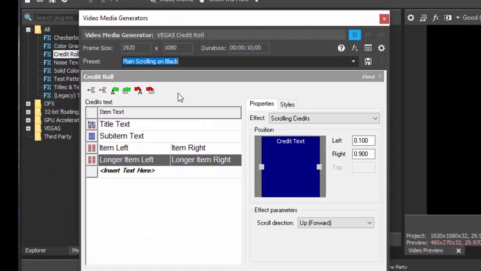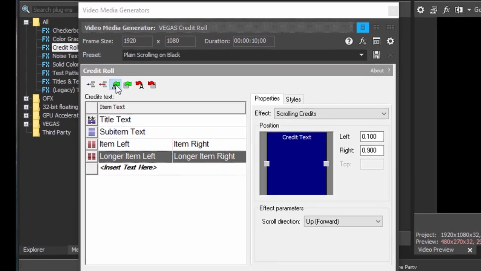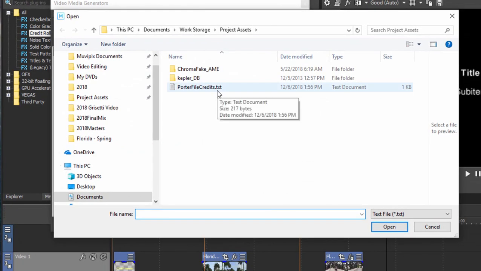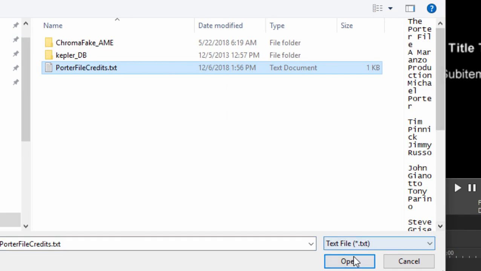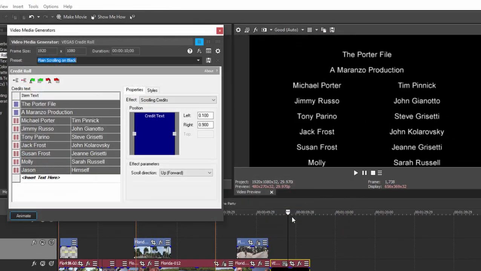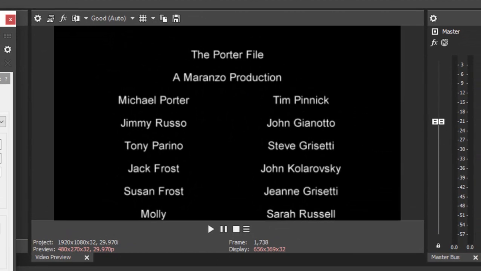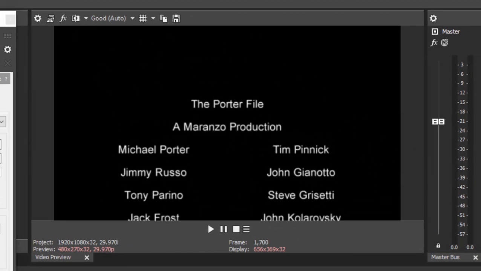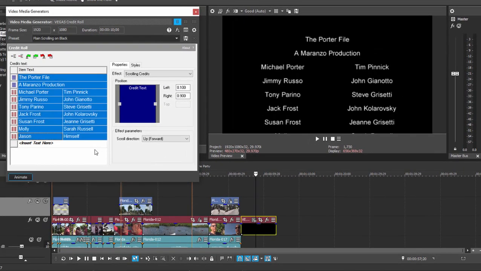And then over here in Vegas Movie Studio, in Credit Roll, I'm going to click on this little button here, Import Text from File. And I'll locate that file where I've typed all of those names, separated the actor and the character with a tab, but otherwise just basic text. Click Open, and there it is. They're imported nicely, and I have my rolling credits. I didn't have to manually type in the names. It put the names in automatically. That's very nice.